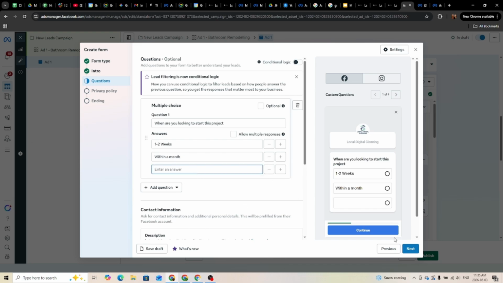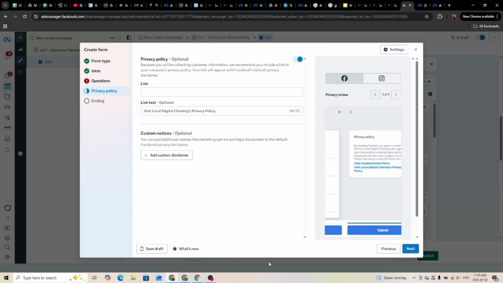Or you could just say like just shopping right now. This is not what I would write. I'd probably say maybe 2 to 4 months and then just shopping right now. But yeah, you get the picture. Just ask any sort of questions that you need to know for your business. Like you could ask the type of renovations, right? So kitchen, bathroom, full, doesn't matter.